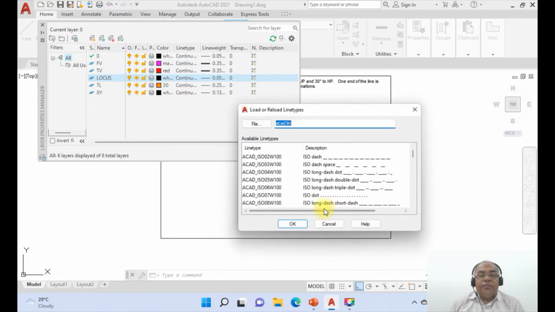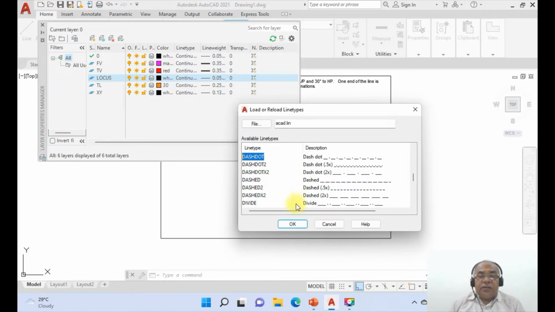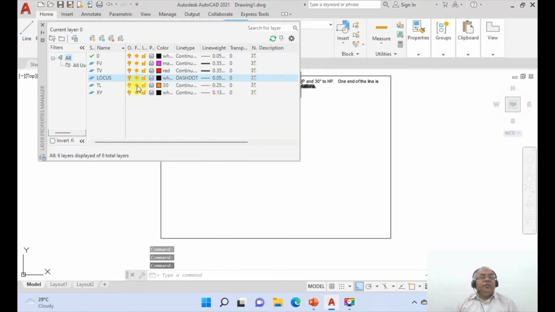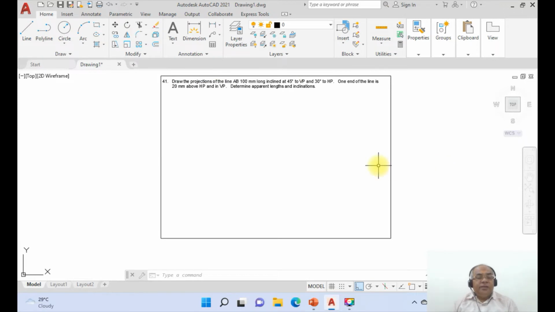I want to have load. Click on dash dot, select dash dot and say okay. So this is how you will be able to change all the line types, color and line weights of the individual layers. Once you do that, now we go for the line command.